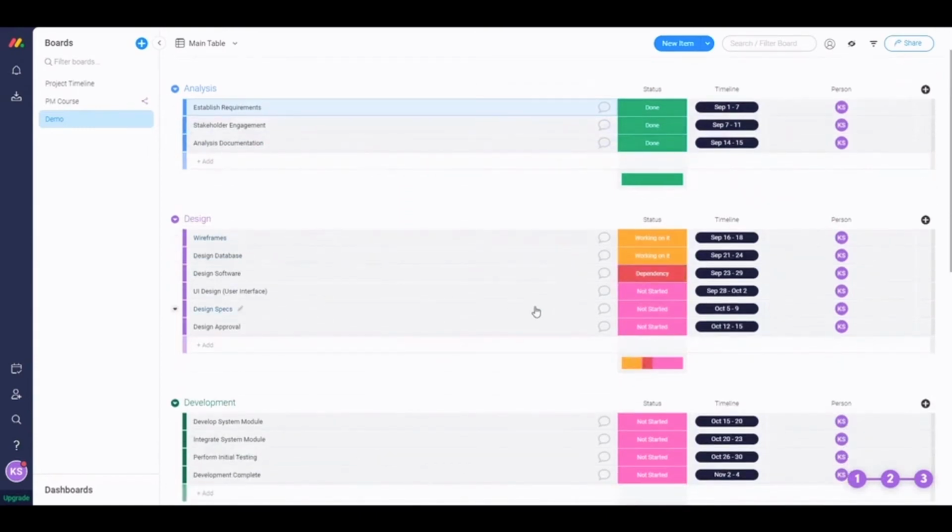Within here, this is going to get a little bit technical, but I'm going to keep it as simple as possible. We do things like design our wireframes, and currently I'm apparently working on that. We design the database, we design some software, and then go ahead and make our user interface. In other words, what the user interacts with on your website. And then we'll do some designing of our specs and approval. And we can see here I've flagged a dependency with the designing software, which we'll have a look at in more detail on the Gantt chart view.